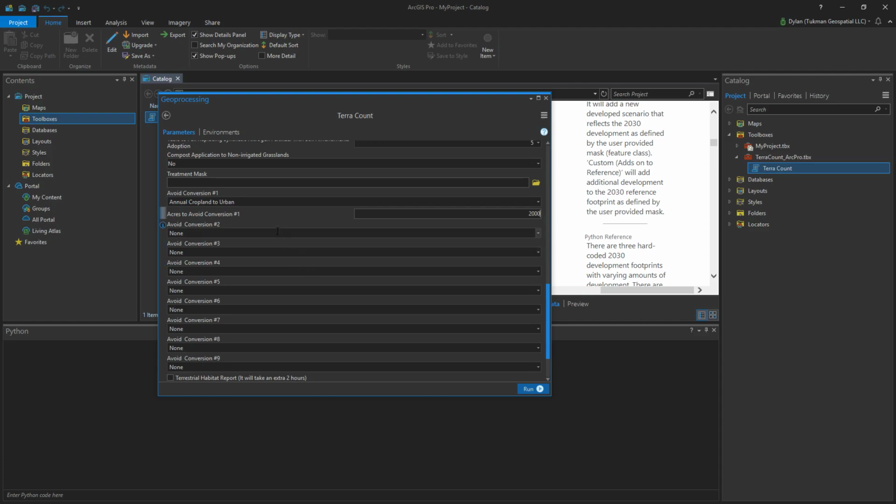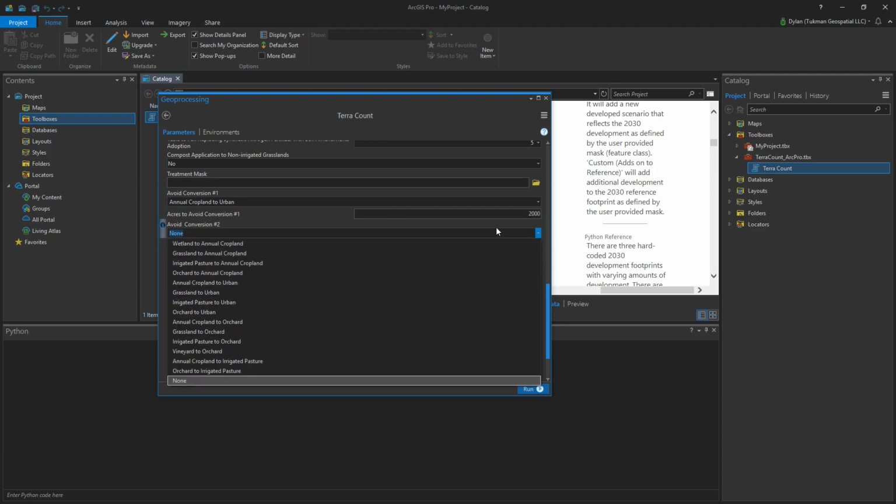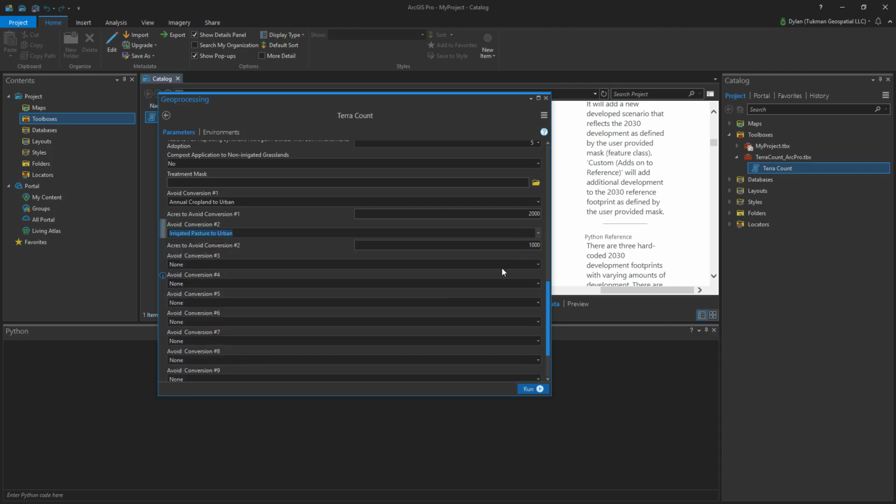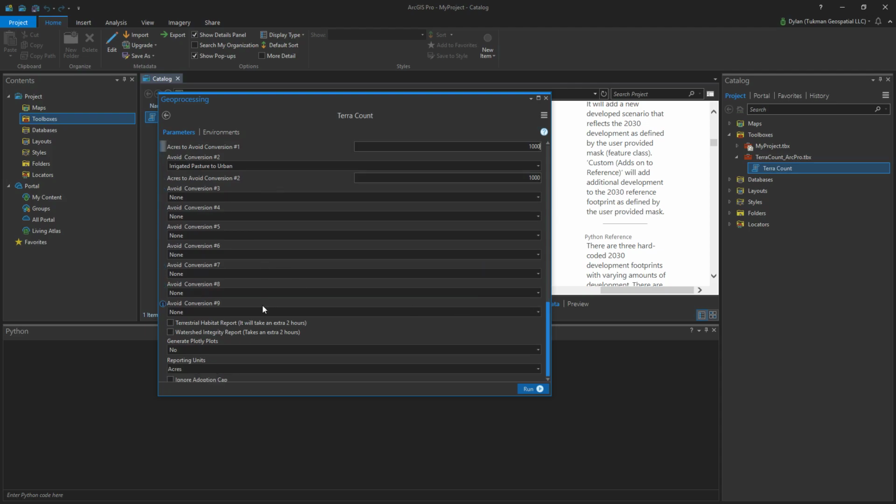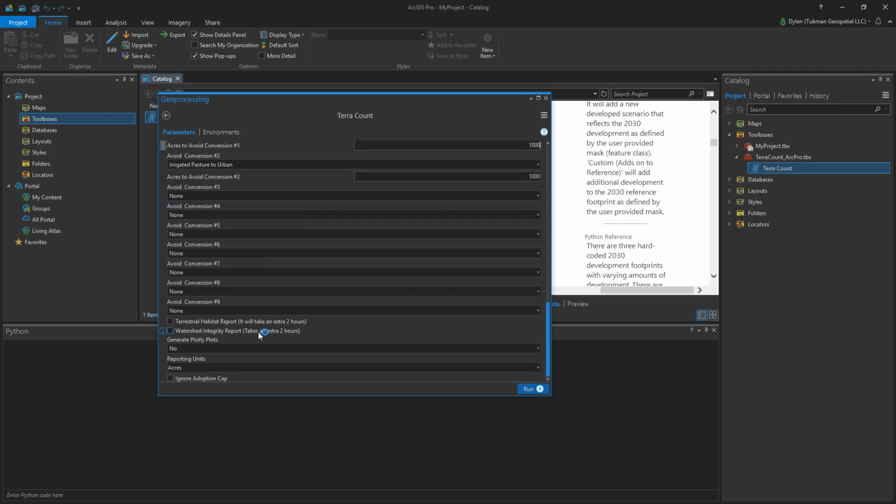So we can just set a couple of these. Let's see, maybe irrigated pasture to urban as well. And so you have 9 different boxes where you could use up to 14 of those if you so choose.